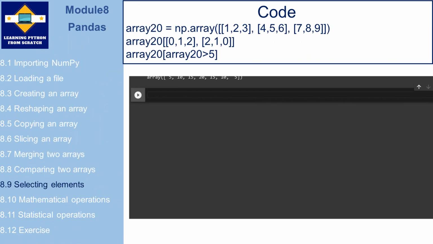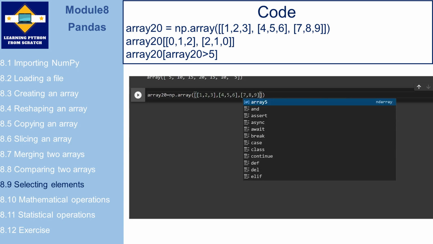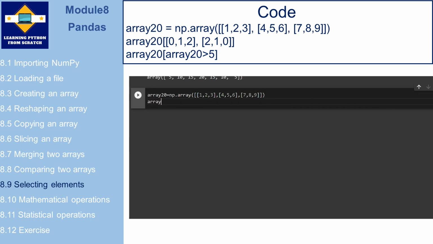For a two-dimensional array, we have to specify both the row index and column index. For example, for array 20, we have the first row 1, 2, 3, the second row 4, 5, 6, and then the third row 7, 8, 9. Now we are going to get some number. So let's use the first number as an example. The first number with the row index 0 means the first row, and with the column index 2, it means the third column. So first row and the third column, it means 3.